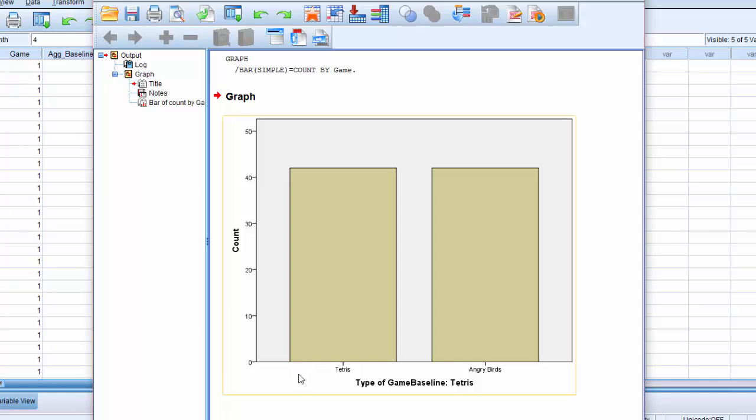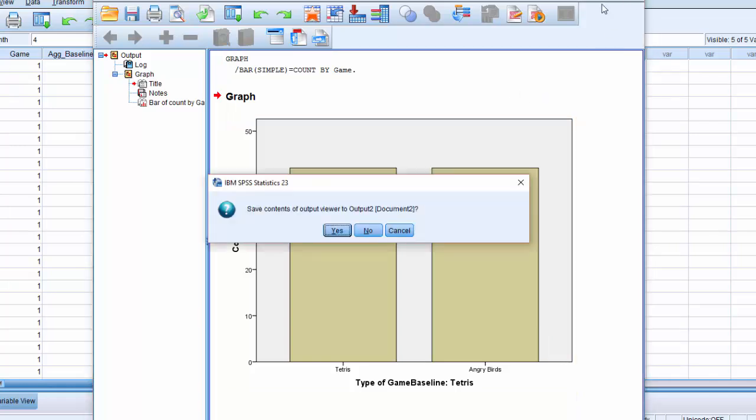And it comes up with a simple bar graph showing that it looks like we might have 42 people in our Tetris condition and 42 people playing Angry Birds. This is a bar graph, a bar chart that's showing discrete data, so you're in one category or you're in the other. So we can see we have equal groups, which is a good thing.